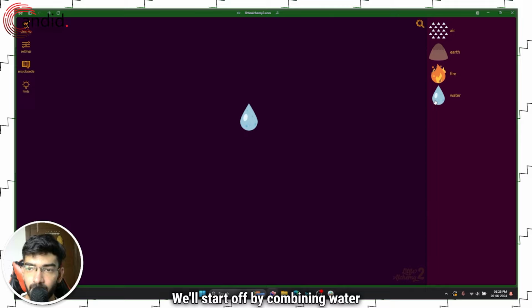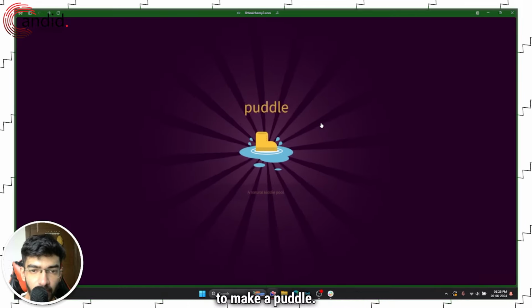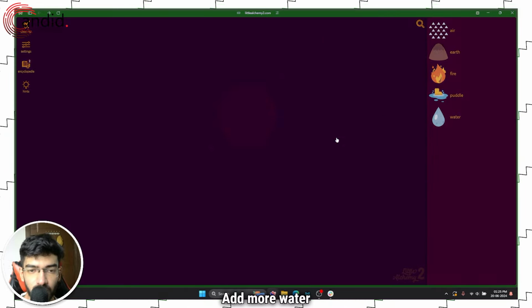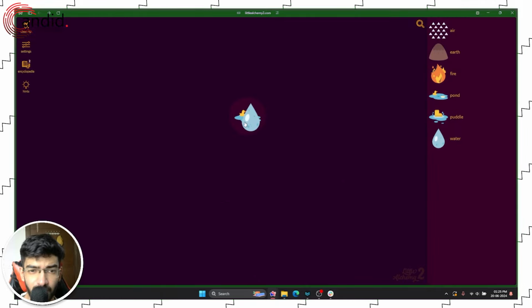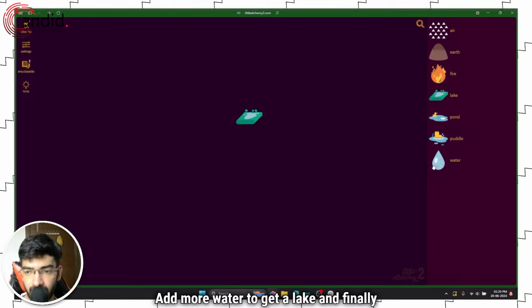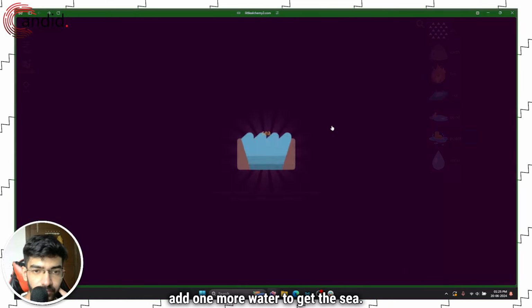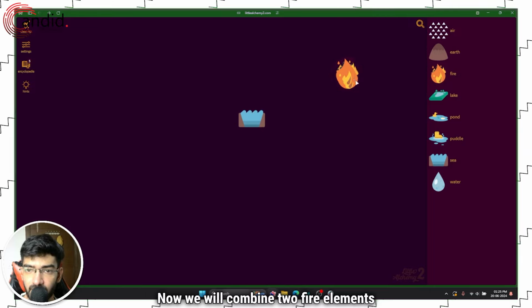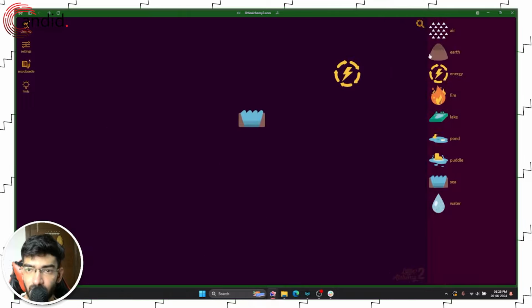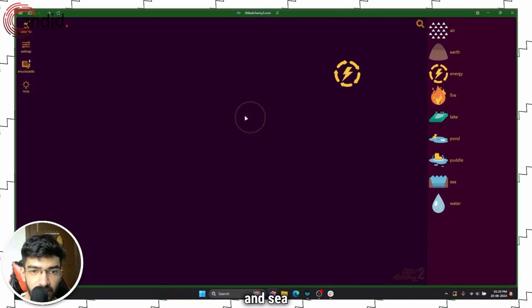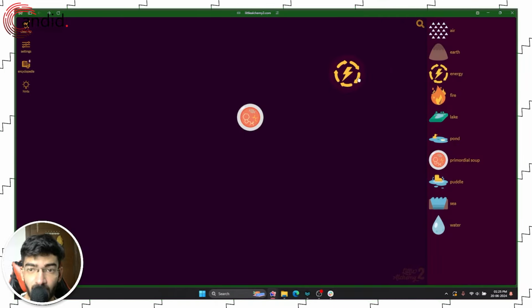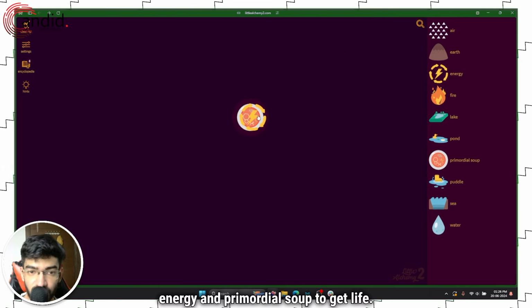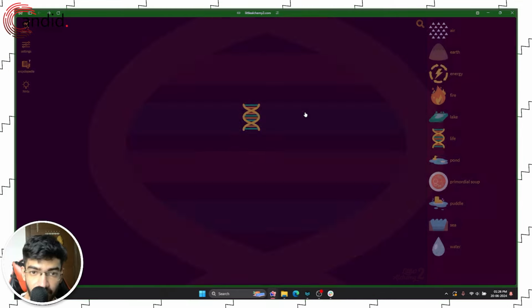So we start off by combining water and water to make a puddle, add more water to get a pond, add more water to get a lake, and finally add one more water to get the sea. Now we will combine two fire elements to make energy, combine earth and sea to get primordial soup, and then we combine energy and primordial soup to get life.